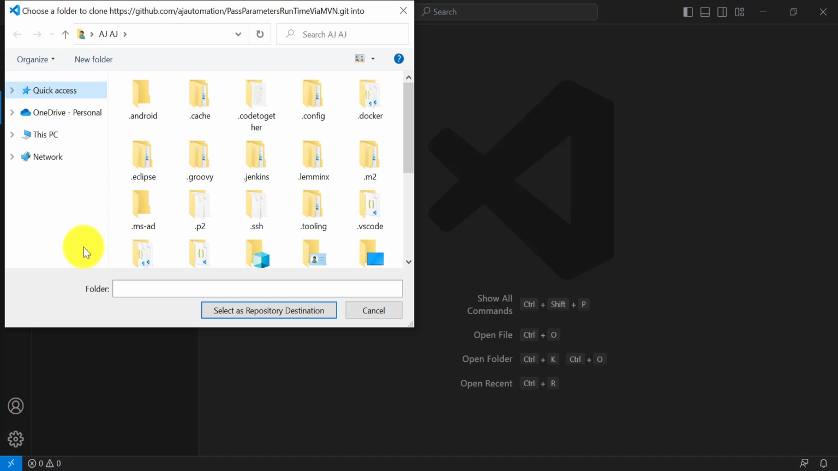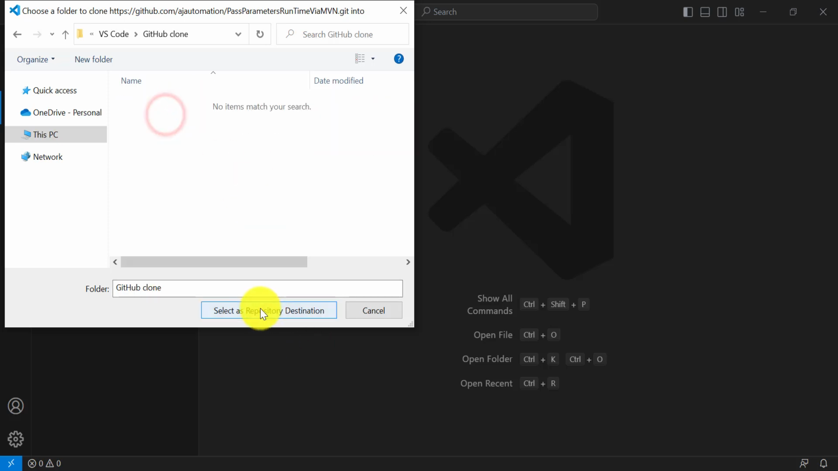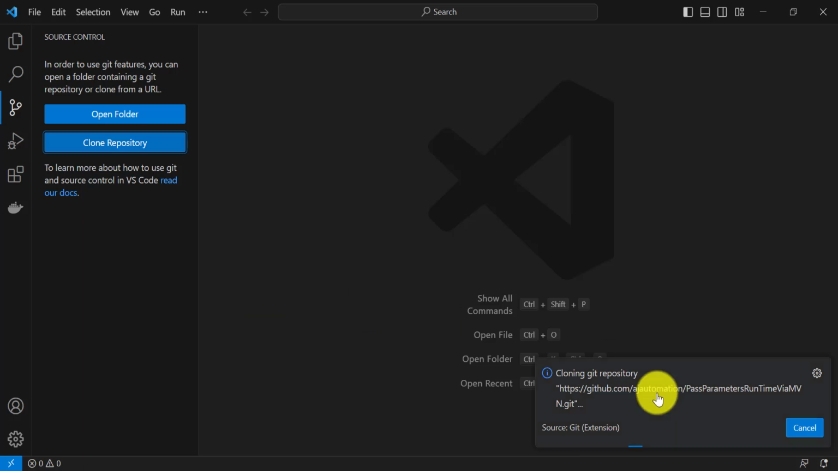So now it is asking where you want to save all the files from that GitHub repository on your local system. Okay, so you just need to create a folder in which all the files will be saved. So let's say I'm going to clone the GitHub repository in this folder. Click on select as repository destination.